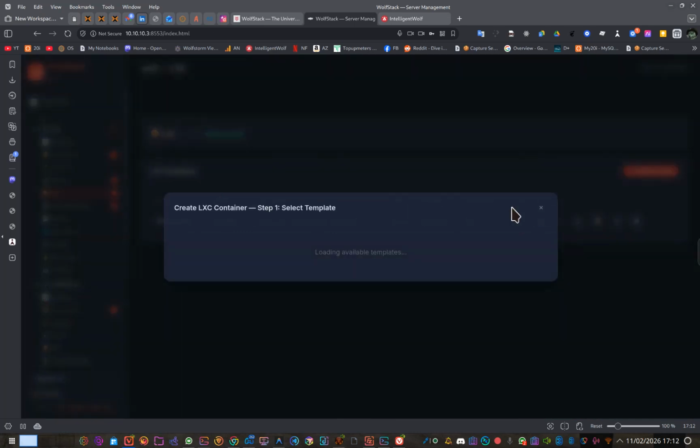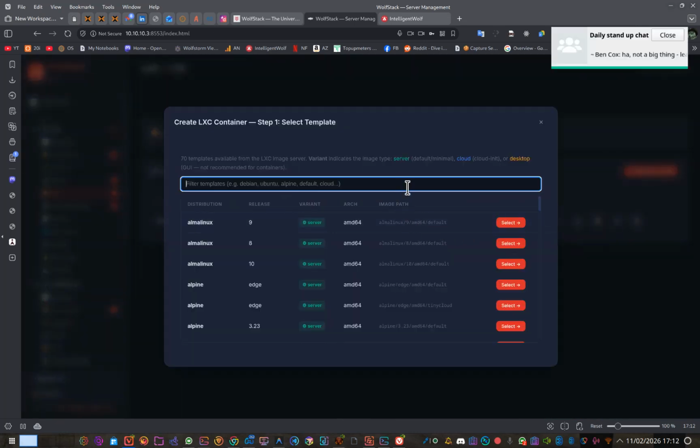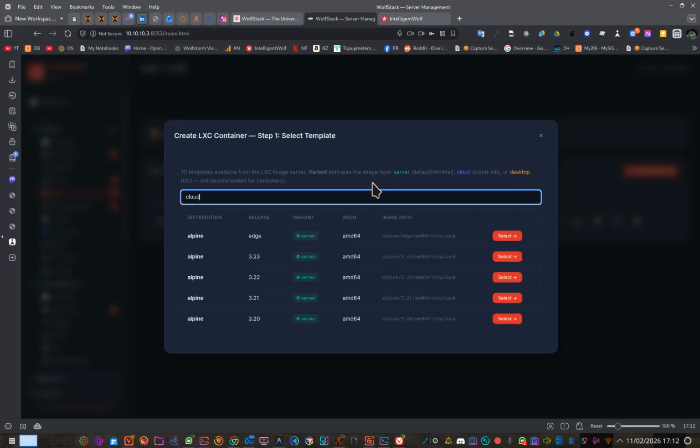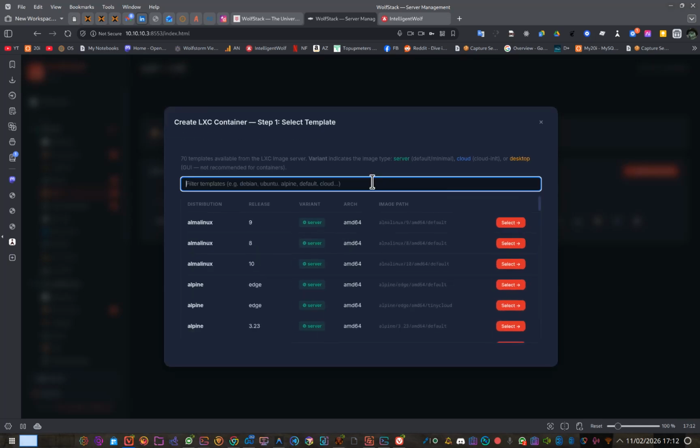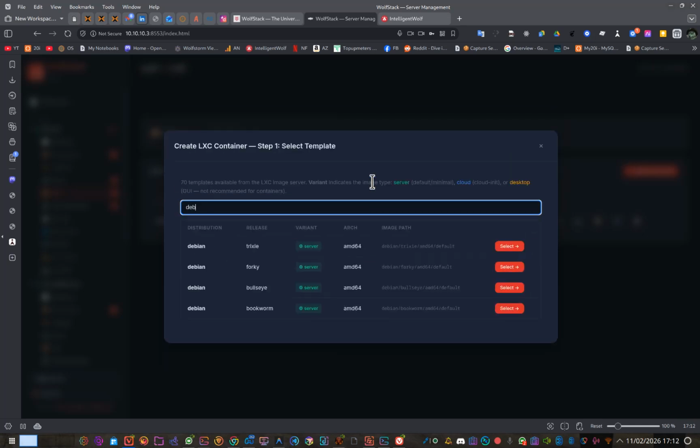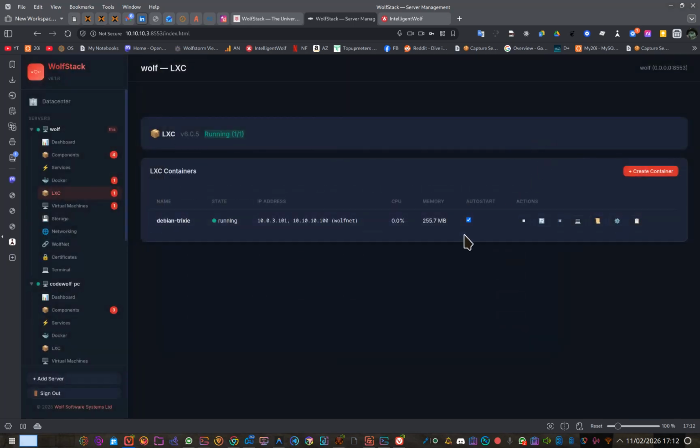Same with here. Create a container. It'll say what sort of container do you want to say cloud. You can use Debian. You could just type it in, and then you can create your container based off of that. Very easy. It automatically works out the next WolfNet IP address. So if you're a beginner with this sort of thing, it just takes away a lot of the things you have to fiddle around with on other platforms, and it will give you a container.